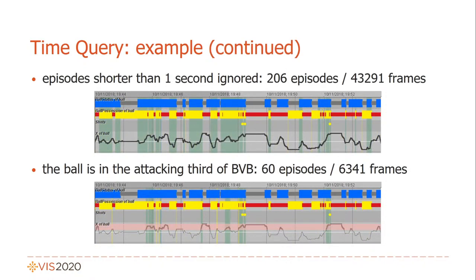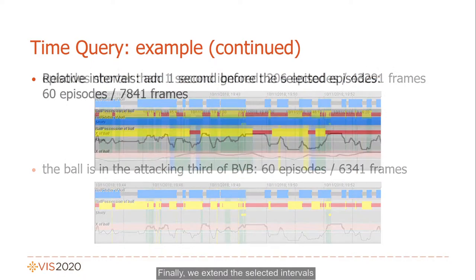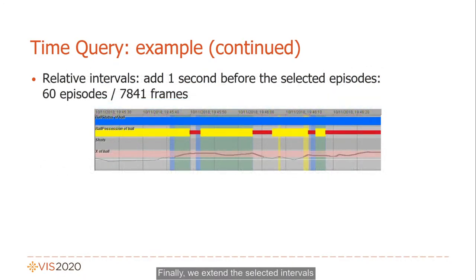Next, we exclude episodes which are very short, shorter than 1 second, and on the next step, focus only on the frames when the ball is in the attacking third of the ball possessing team. And finally, we extend the selected intervals by adding 1 second before each of the selected episodes. This produces finally 60 episodes consisting of about 8,000 frames.